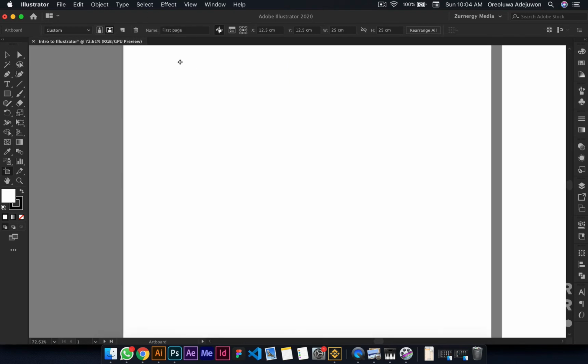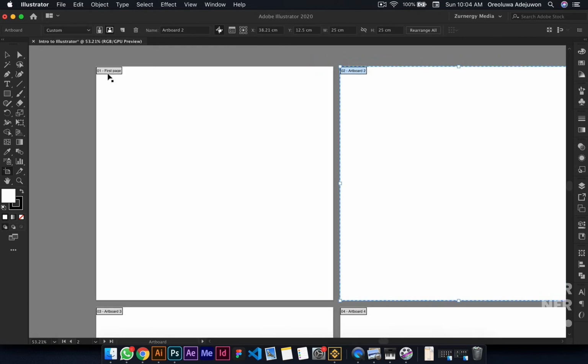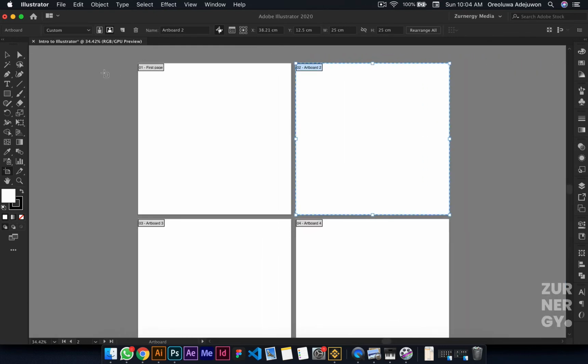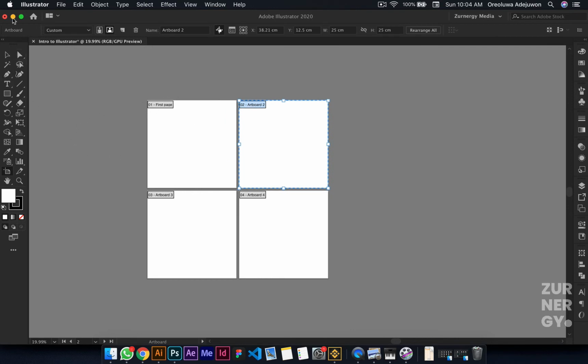See, it changes the name here. So you can do the same for every other artboard, so you can easily make your changes to whatever you're making your changes to. So these are settings on the artboard. But let's just talk about these panels one after the other now.